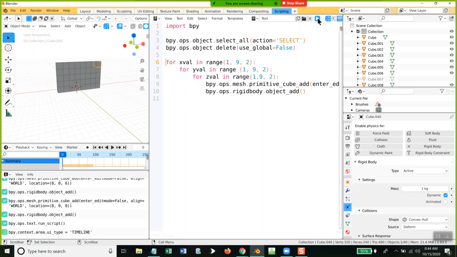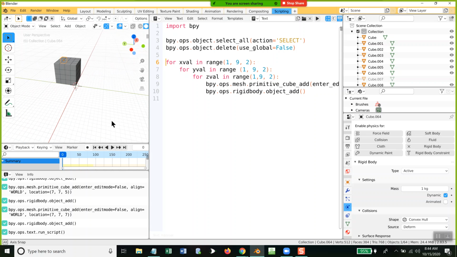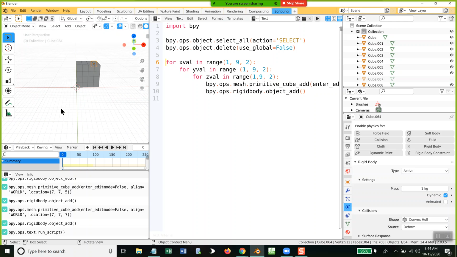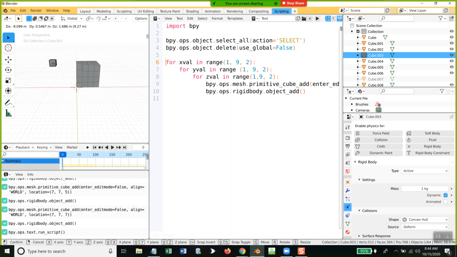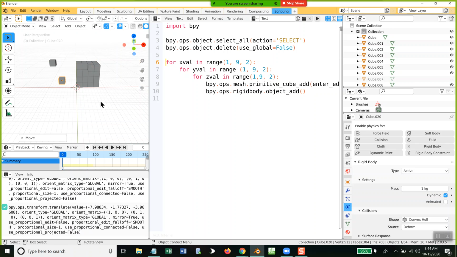I'll run that. Create a little Rubik's Cube. Yes. I don't remember if Rubik's Cube had four there or not. I remember it's a 3. But anyway, now realize each one of these is a separate item, separate mesh. So you can then programmatically work with that.